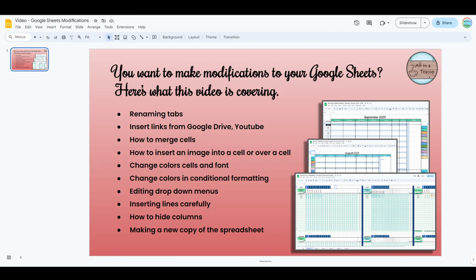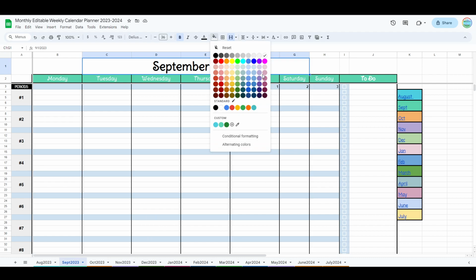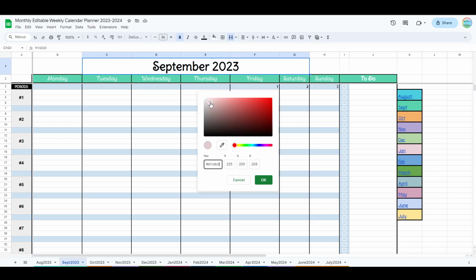Next is how to change the colors of the cells and fonts. If you want to personalize your things, you click on the cell that you want to modify, and you have the paint bucket, which is the fill color. You can use these colors, which are always the standard ones, and you can actually just add the color. If you're not happy with those colors, you can modify them. You can move this around and choose the color that you want.